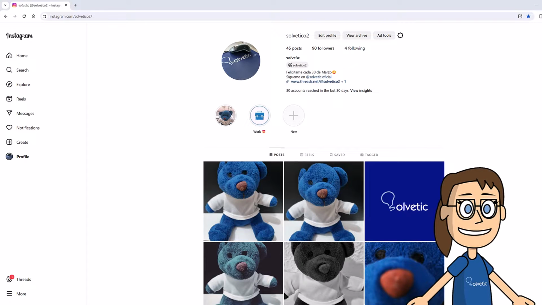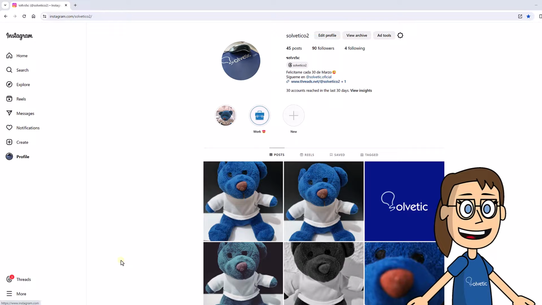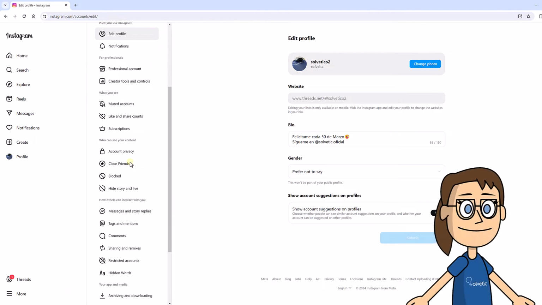Today at Solvetic, we will see if we can hide comments on Instagram PC. We start by opening our Instagram account in the browser. Next, we enter the More option and then Settings. After that, we search and click on the Comments option.